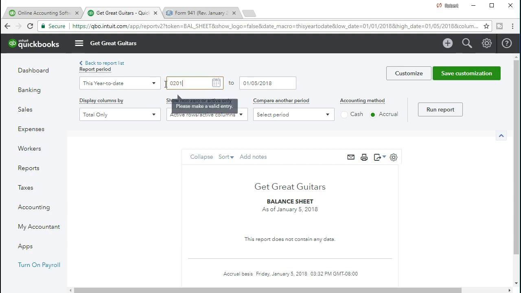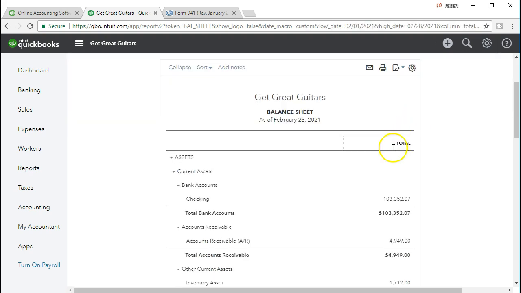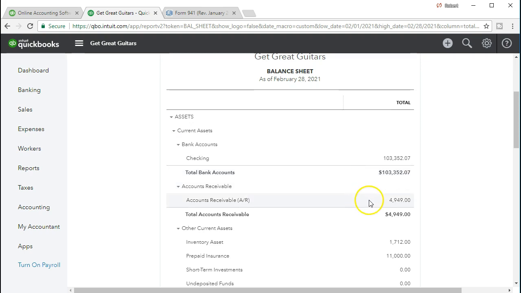So 02/01/21 to 02/28/21. February 1st, 2021 to February 28th, 2021, and run that report. So here is the report. If we scroll down to the accounts receivable, we see $4,949 in accounts receivable.